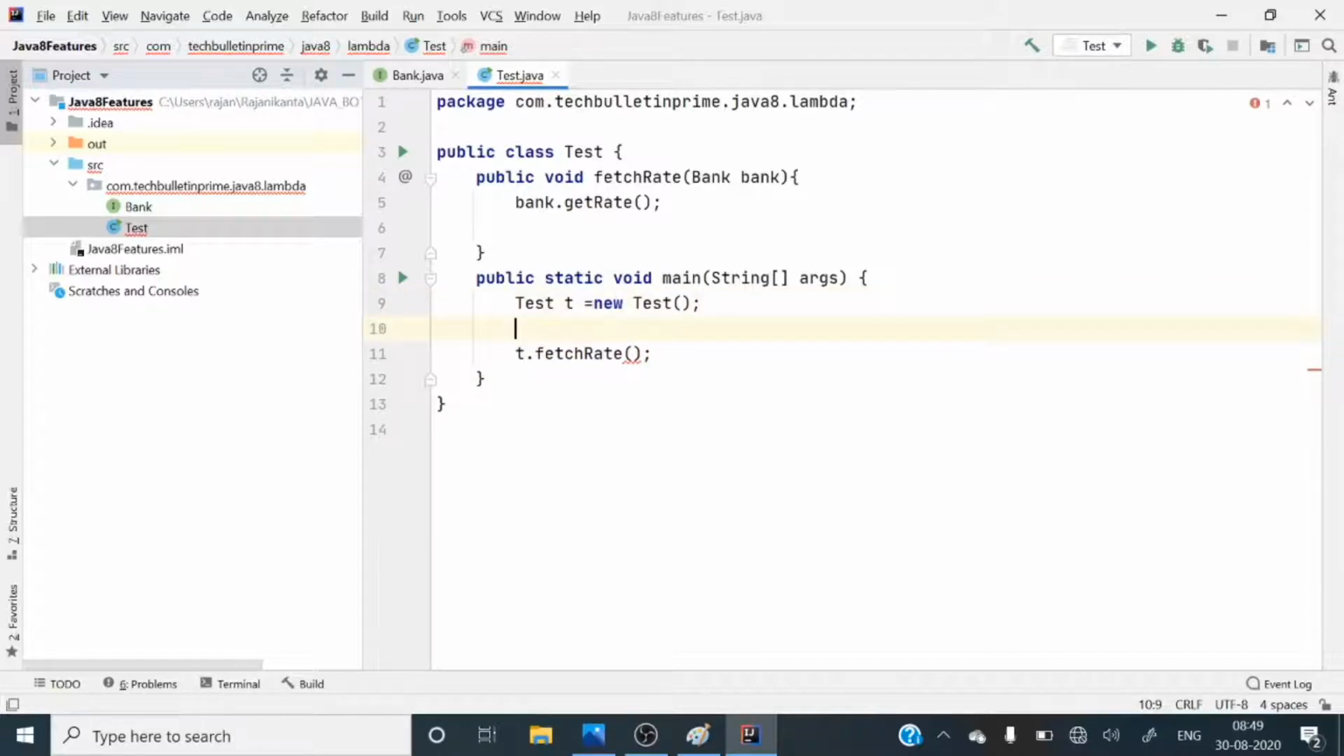How can we pass it? Two ways. Either we can pass an implementation object, which means we take one class that implements the Bank interface and pass that object here, or directly we can pass an anonymous inner class. Let's see the first example. We can pass an implementation object.